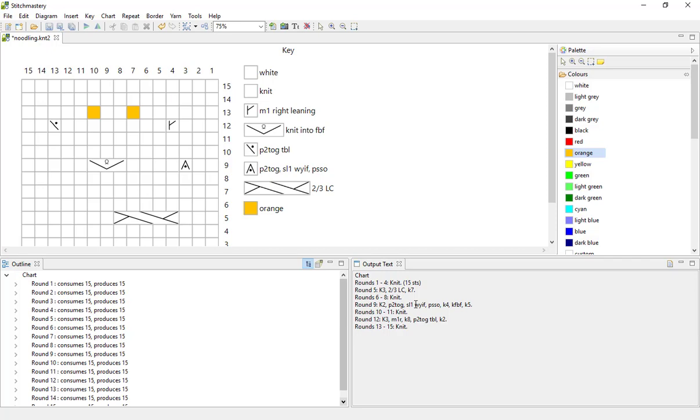You will need a user text template, and I've linked to a video in the description box below that shows you how to set one up.